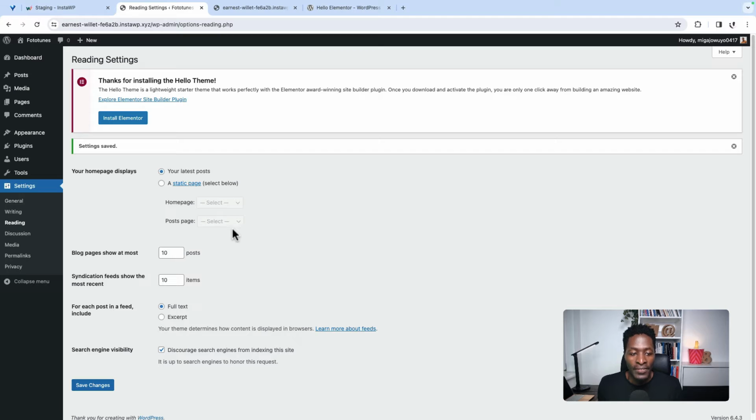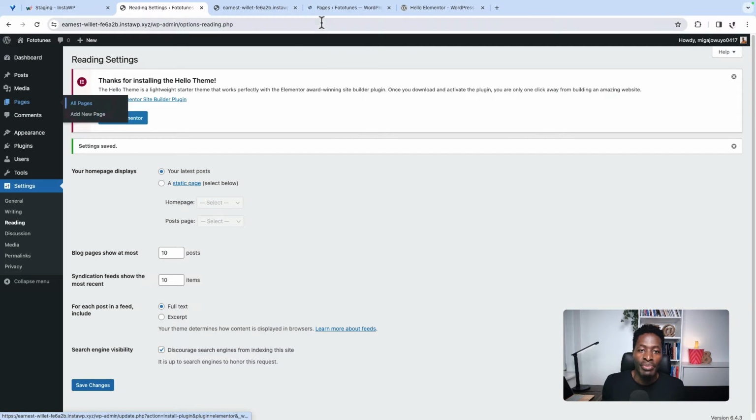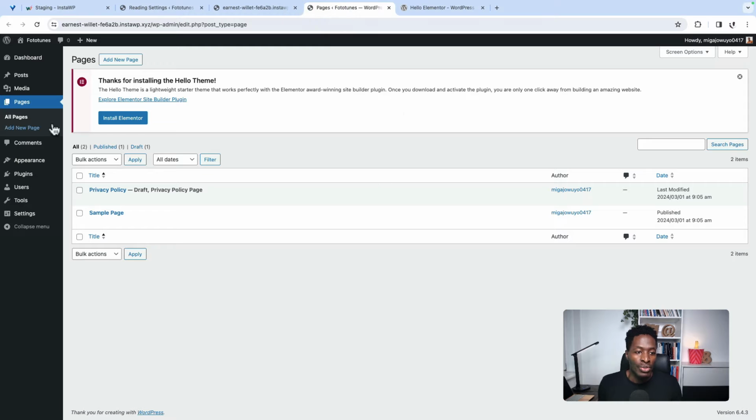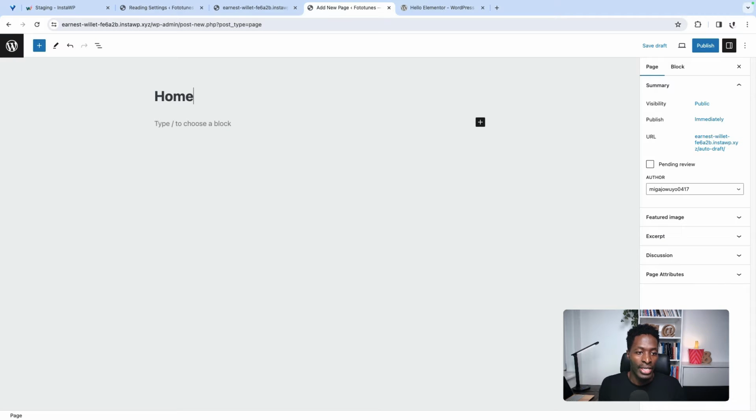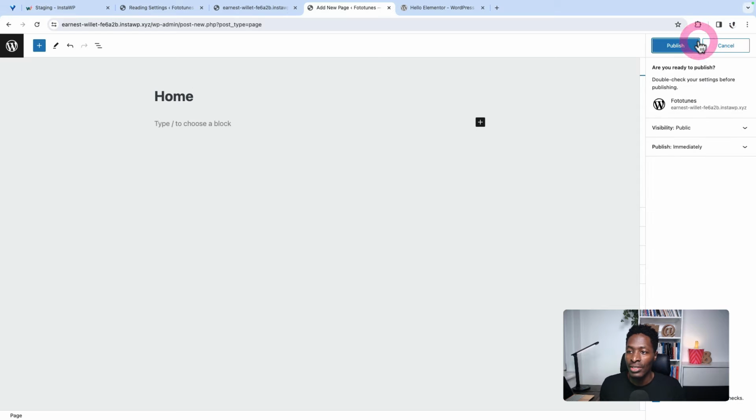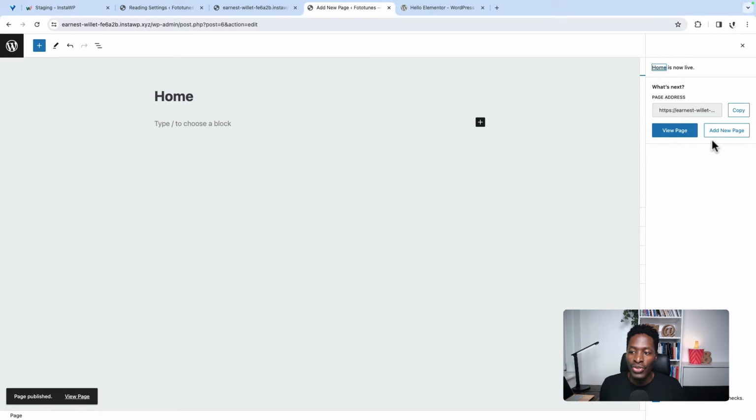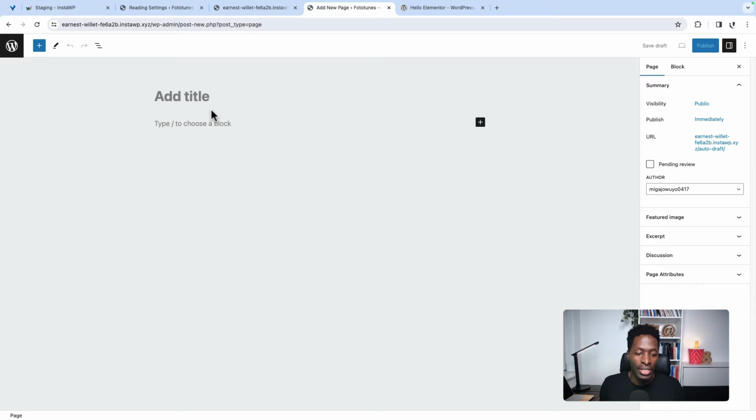I am going to save changes for now, but I have to go here under pages, all pages, and I want to create my pages so that we can set our home page as a static page under this feature. So I'm going to say add a new page. I'll create a home page. And I want to create one extra page called the contact page.